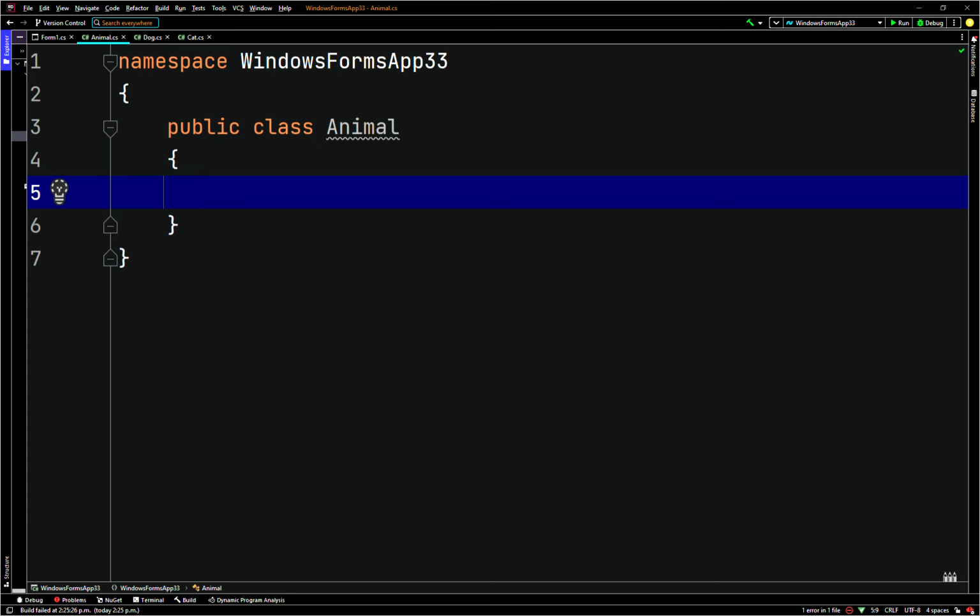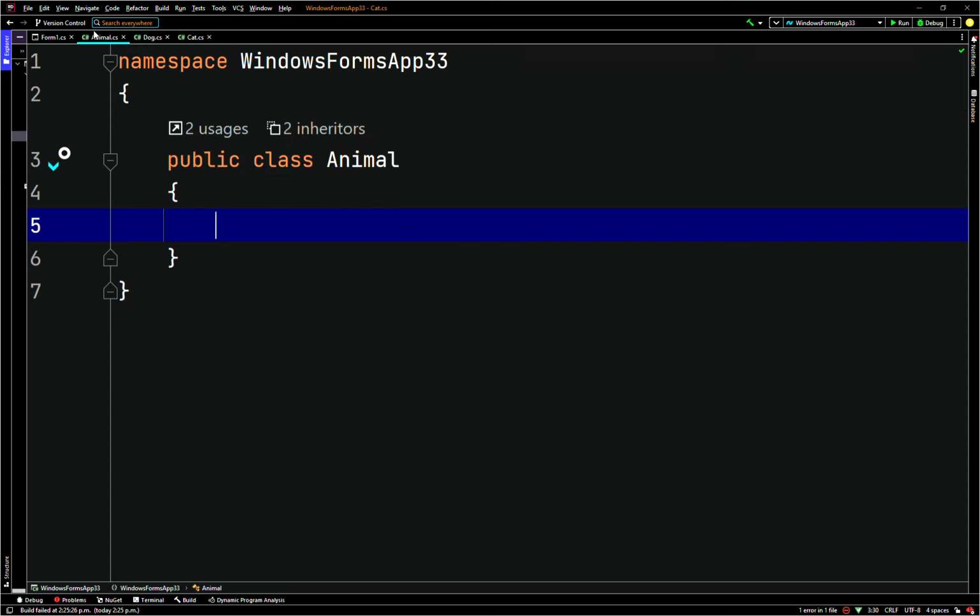So you can create a couple classes here. I have the animal class. I've created an extra class named Animal, and then we have Dog, and then Cat. Dog should inherit from Animal, and then Cat also inherits from Animal. Okay, so let's do an example.